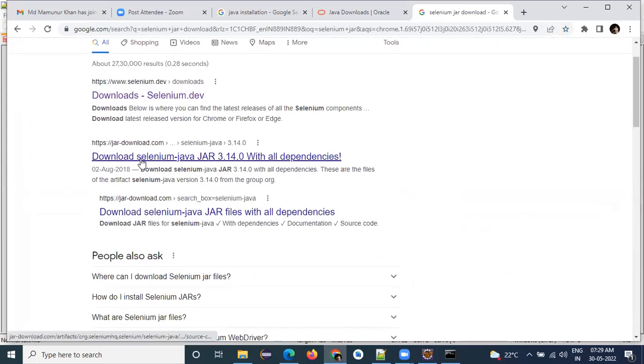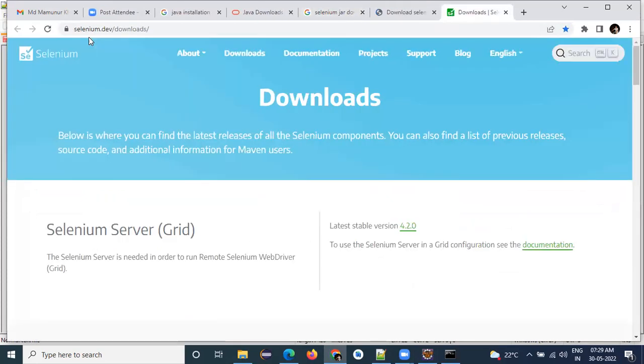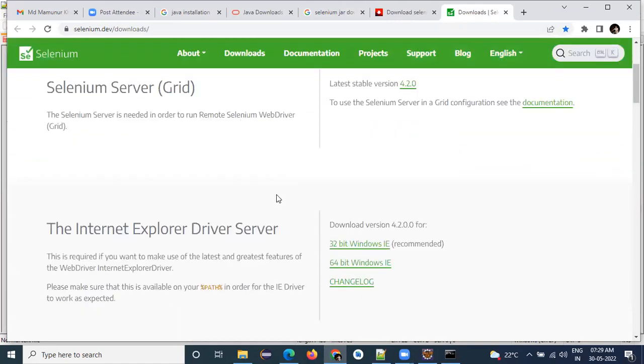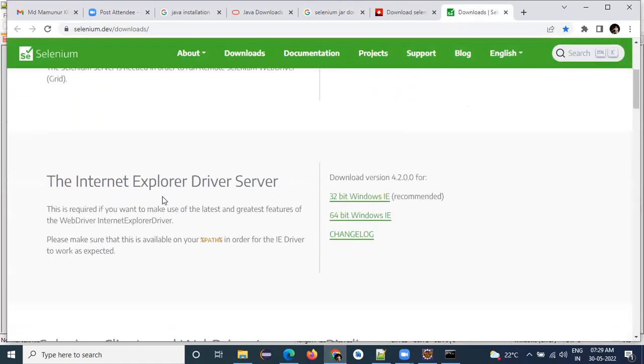See, if you go to Selenium, you go to this website. This is the official website, selenium.dev. So you can see the versions available. Then the drivers also we have to install, for example the Internet Explorer driver. If you want to launch in Internet Explorer, you have to explicitly download these drivers also.